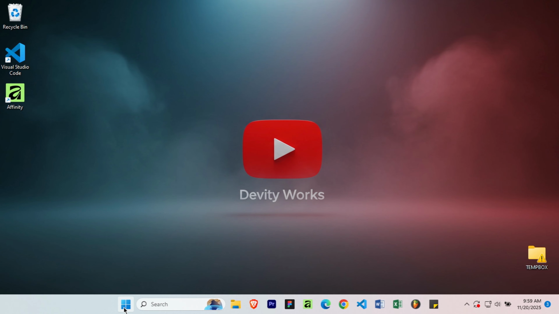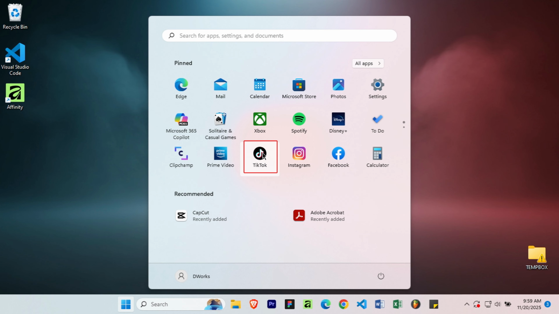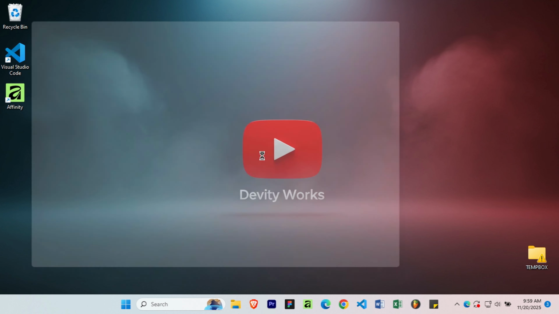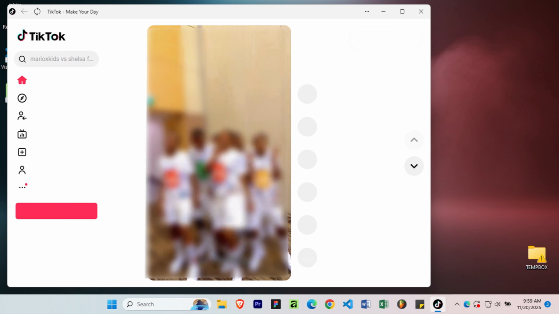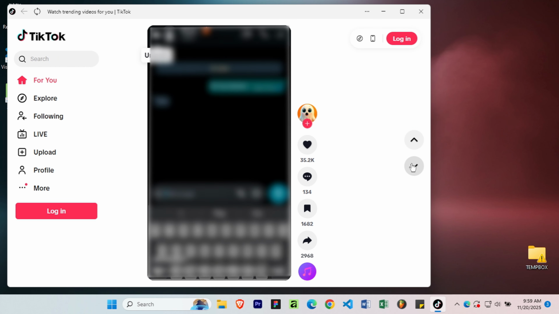To launch the application, click on Start, then click TikTok from the Start menu. And you have it! TikTok is now launched on your Windows PC.